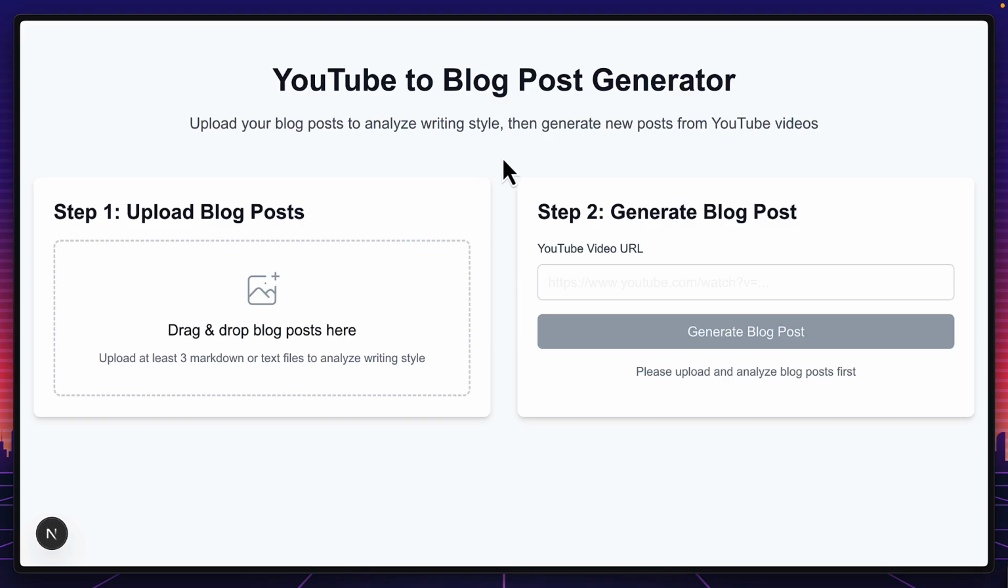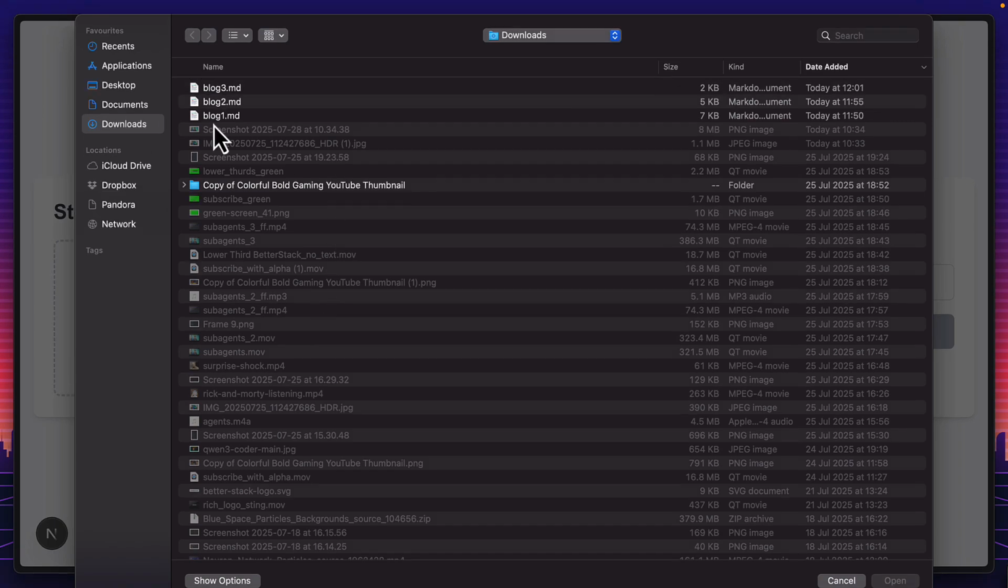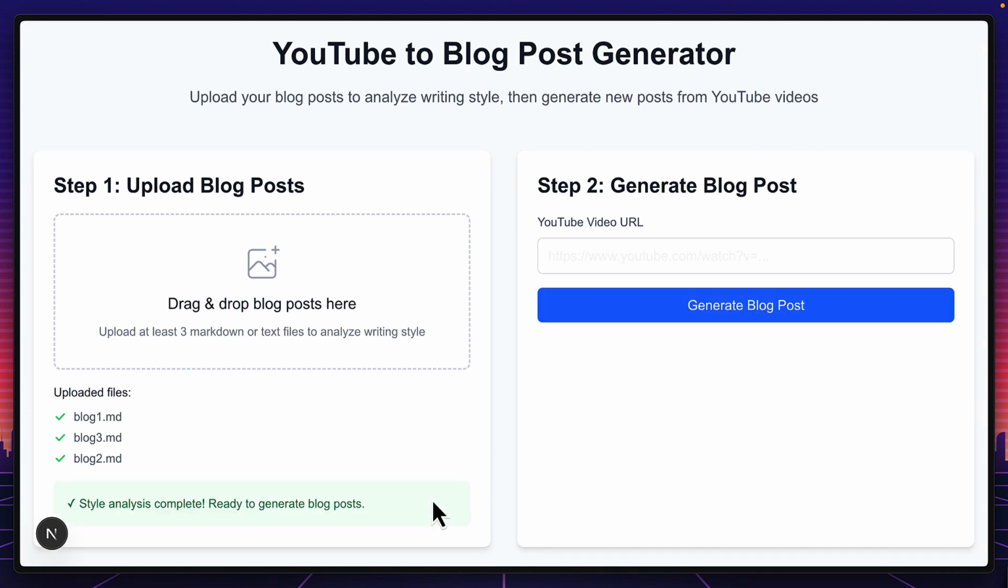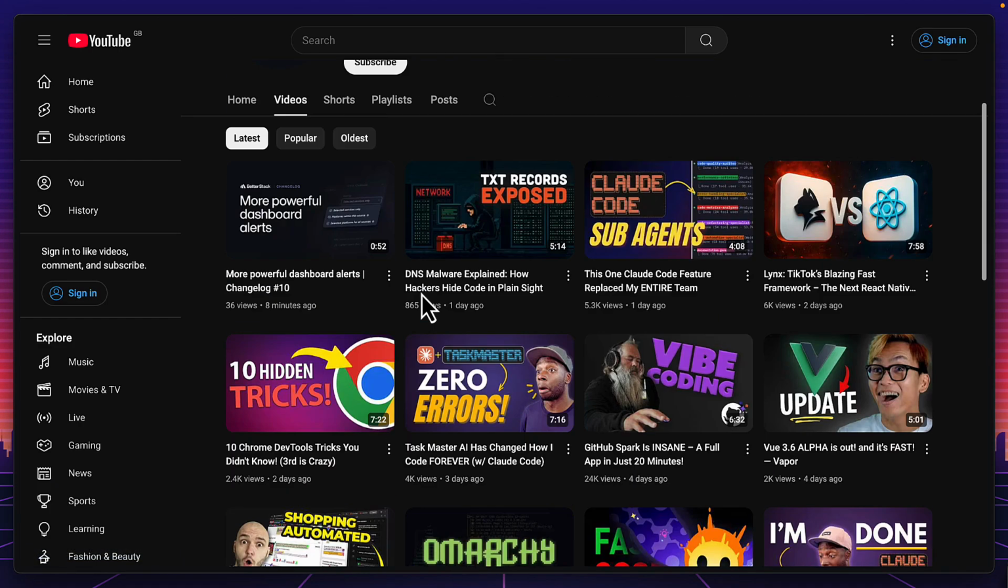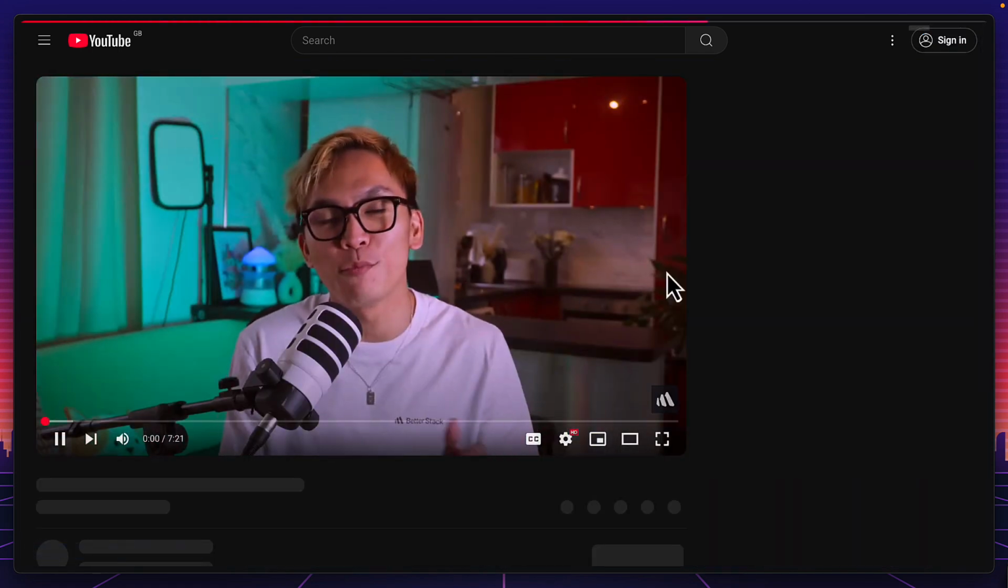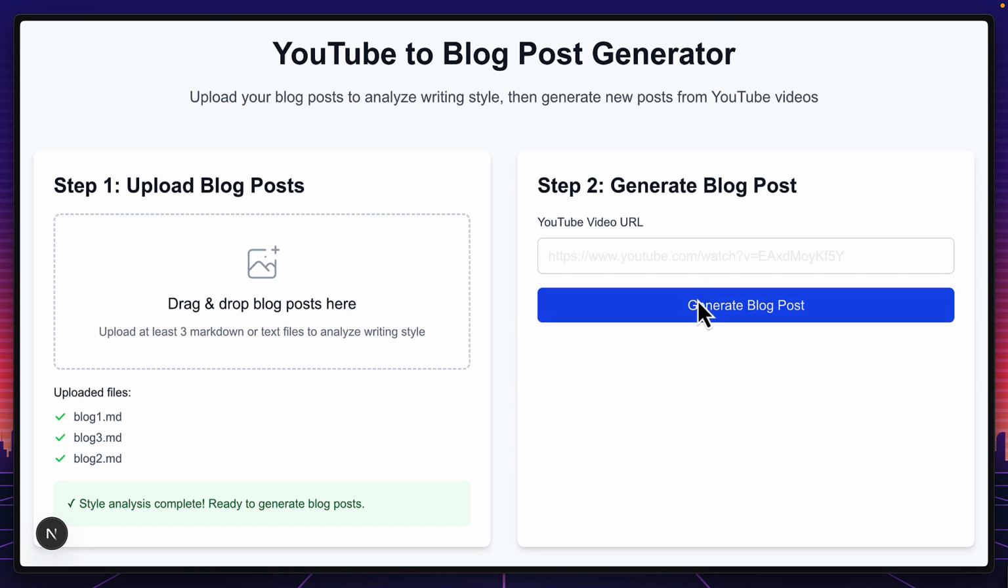And here is the final app from Kimi, with a section to upload blog posts and a section to add a YouTube URL. Let me add some blog posts that I've written before in Markdown. And immediately it's analyzing the writing style, which is very cool. And cool, the analysis is complete. So I'm going to find a video on YouTube and I'll take this 10 Chrome DevTools tricks from Bernard. Sorry, Bernard. We'll paste that here and we'll hit generate blog post.